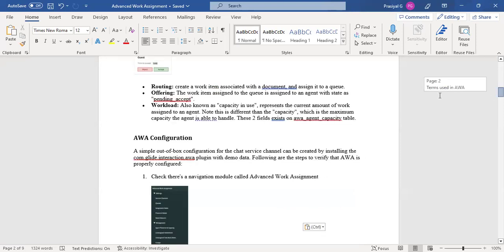And the workload, known as capacity, represents the current amount of work assigned to the agent. Note this is different from capacity, which is the maximum the agent is able to handle. These things you will mention in this particular table, AWA underscore agent underscore capacity. In this table you have to mention the maximum capacity and the minimum capacity of the agent.